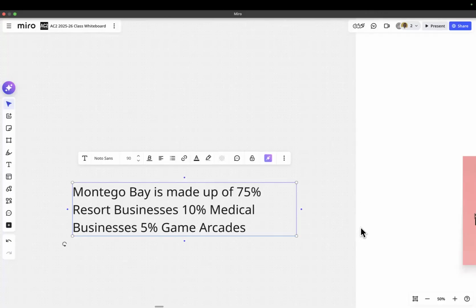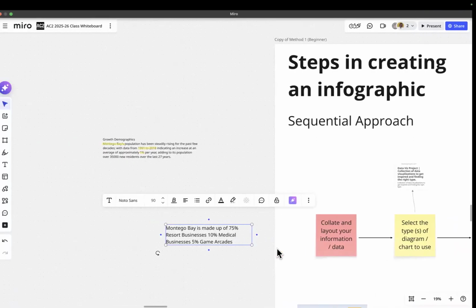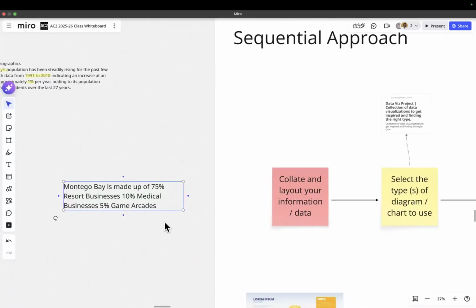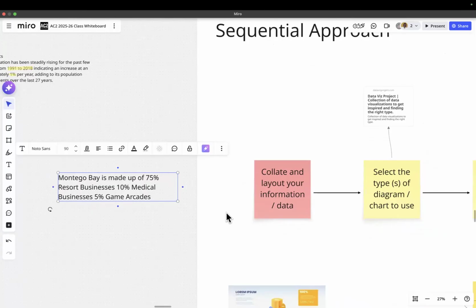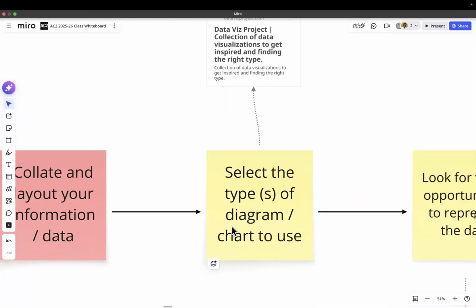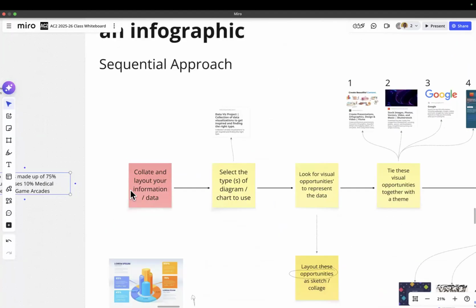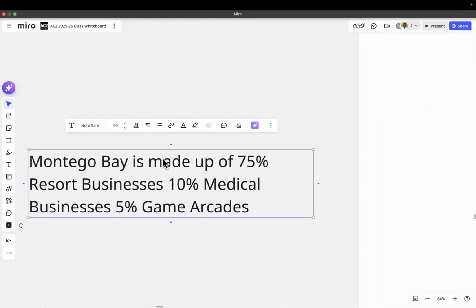So that's what I'm saying, that the information isn't as direct. So in this case, I'm giving you direct information. Montego Bay is made up of 75% resort businesses. Next thing, select the type of diagram that you want to use. All right, so what do I ask? Well, I don't talk to Ned yet. Ned, are you here? Yes, sir. How would you represent this information? What kind of chart would you use?